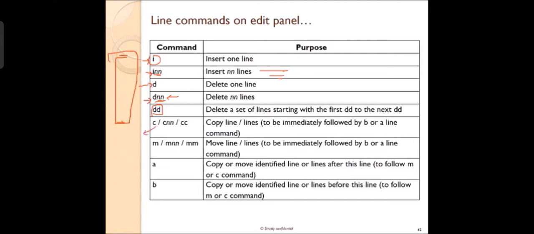Similarly, C is to copy a single line, C followed by a number is to copy a number of lines, CC is to copy a block of lines. However, all of these C commands should always be followed up by an A or B line command. A means paste the copied lines after the line on which you have given the command. Can anybody guess what could be B? Anybody? Copy or move the lines before. Absolutely. Copy or move the lines before the line on which you have given the B command. So copy will take a copy of the lines and paste them with the A or B. Move will move the lines using A or B. Some of this may be slightly theoretical, so don't worry about it. The moment I start doing a demo, things will be much clearer.